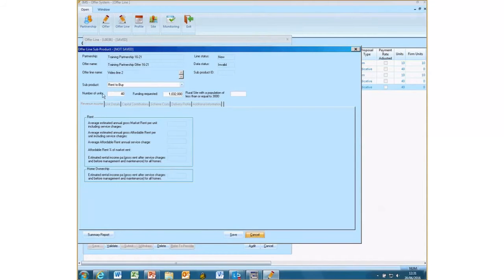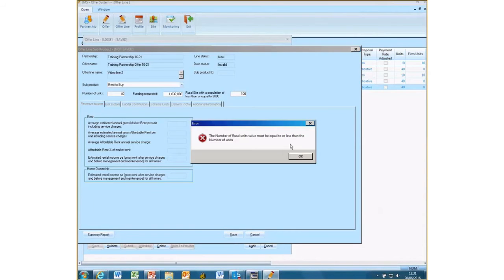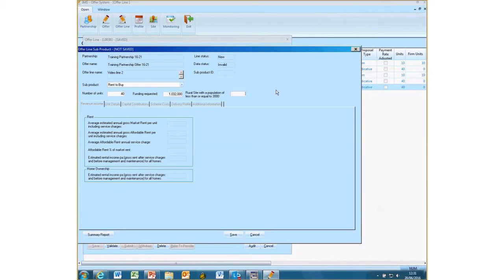So I'm now going to show you an error that only appears on indicative lines and is when you're adding the unit data right at the top. So I've added 40 units, funding requested against it, and I'm now going to put a number of rural units in there. Okay, so enter some rural units and click on the save button, and I get an error message telling me that the number of rural units, so that's this number here, must be equal to or less than the number of units. Okay, so it wipes the item for me, and now I can enter in another value. So let me put in 40 and click on save, and this time it successfully saves.